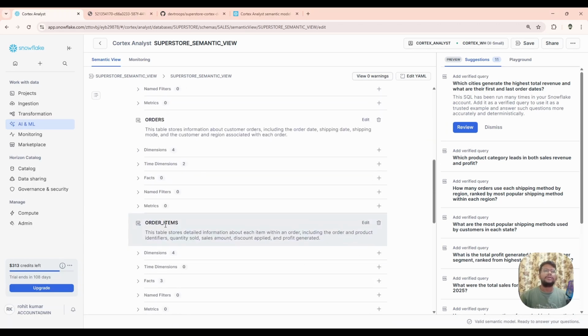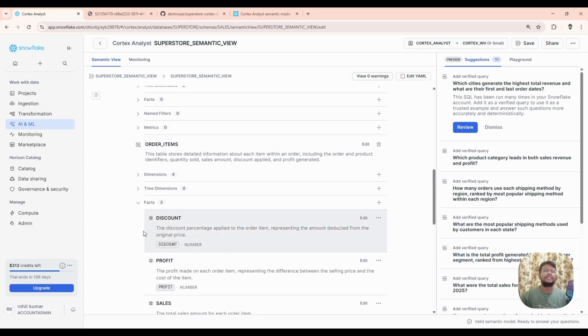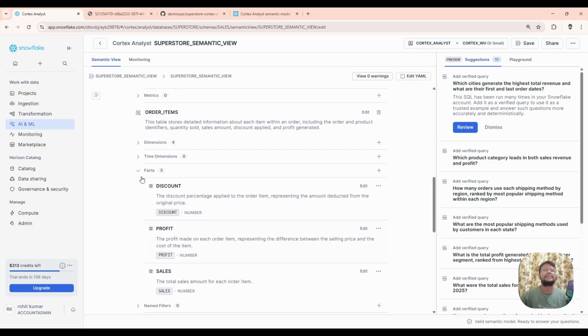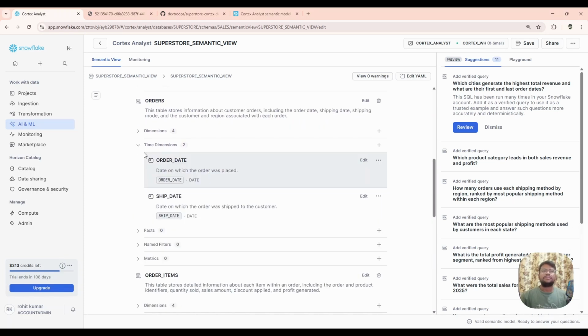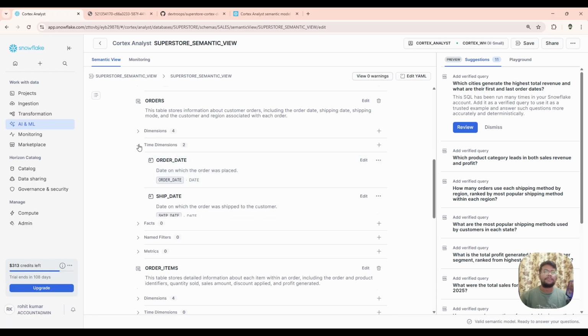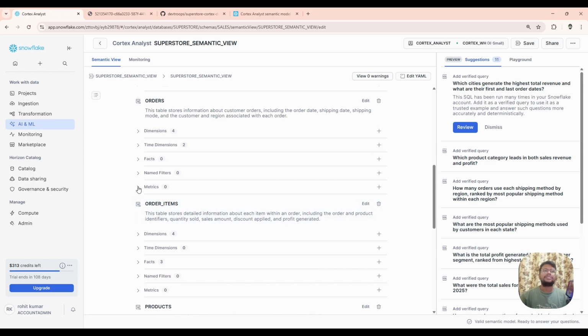Whereas facts are quantitative values. If you see here, discount, profit, sales, these are quantitative. When it comes to the time dimension, it is something like when the sale date occurred, which is related to time. That is generally called a time dimension. When it comes to the metrics, if you see here, the sum of the sale or the sum of the revenue is generally called revenue, or the sum of the profit is called profit. That kind of metric you can specify here.